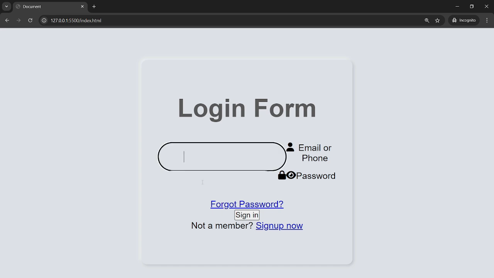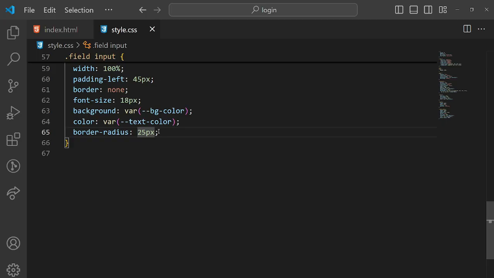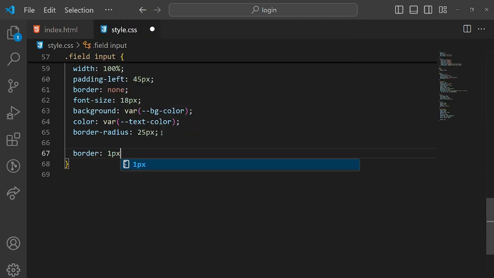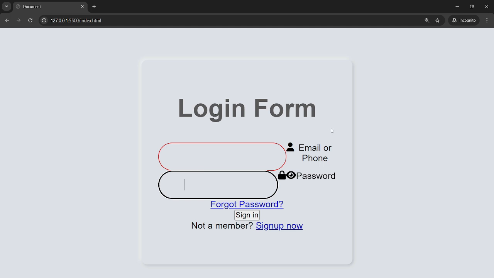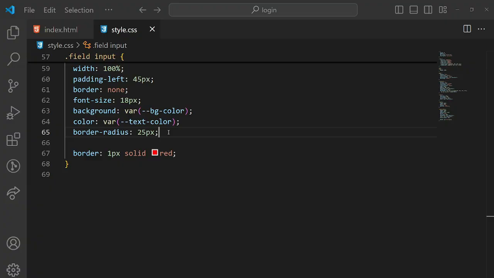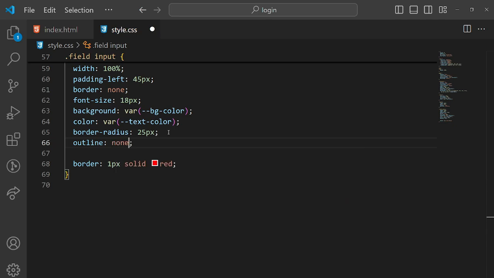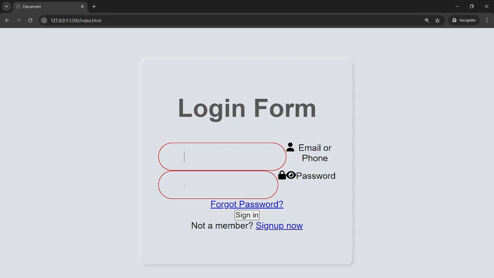So you can see here, to show our input we need to write border 1 pixel solid red. Save it and check it. So you can see here, this is our input box. So if I click here, you can see the outline is coming. To remove this outline we need to write outline none. Save it and check it. You can see if I click, there is no outline.